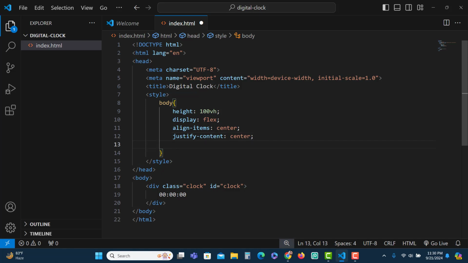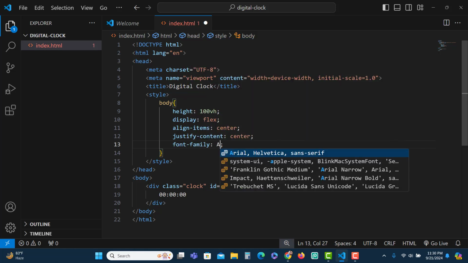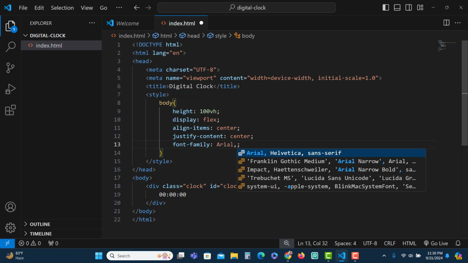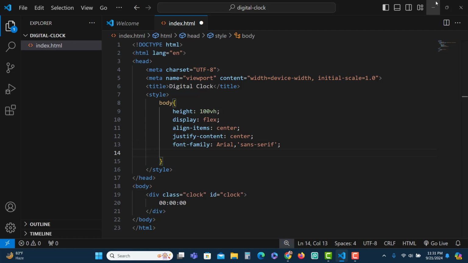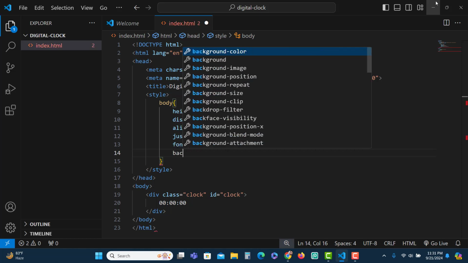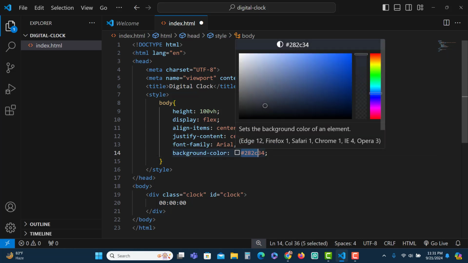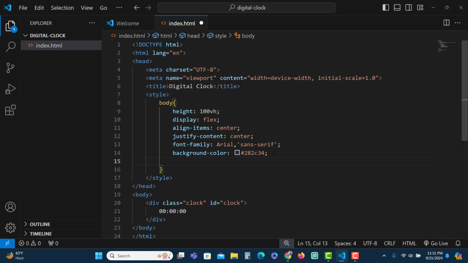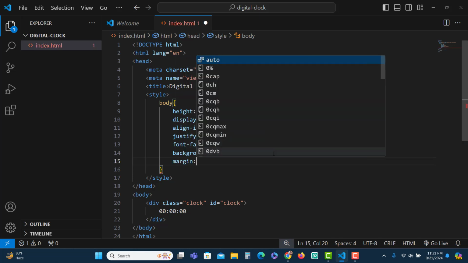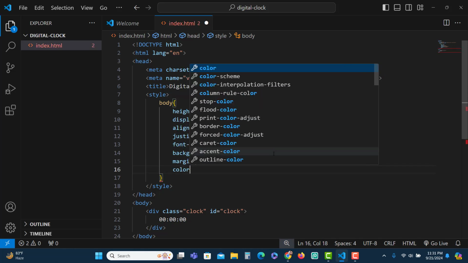Now we will use the font family Arial, sans-serif. Okay, let's also use the background color. So I have already copied it in my clipboard. You can use another color here if you want. You can play around with it. Now let's add a margin of 0 so that there is no margin, and color white.